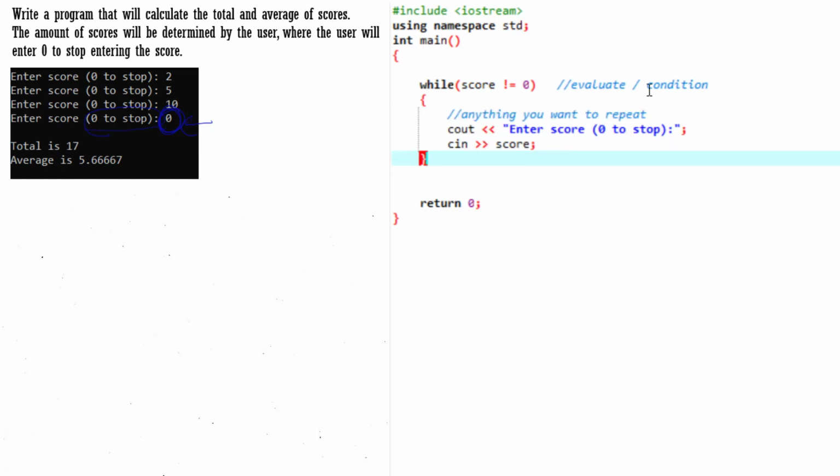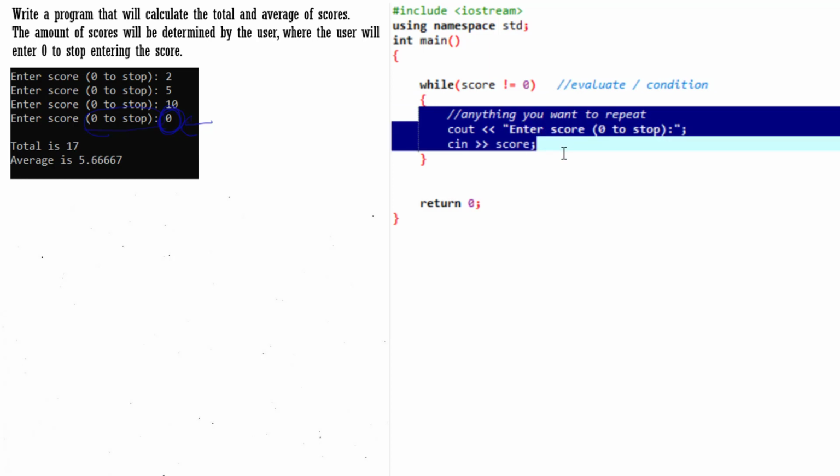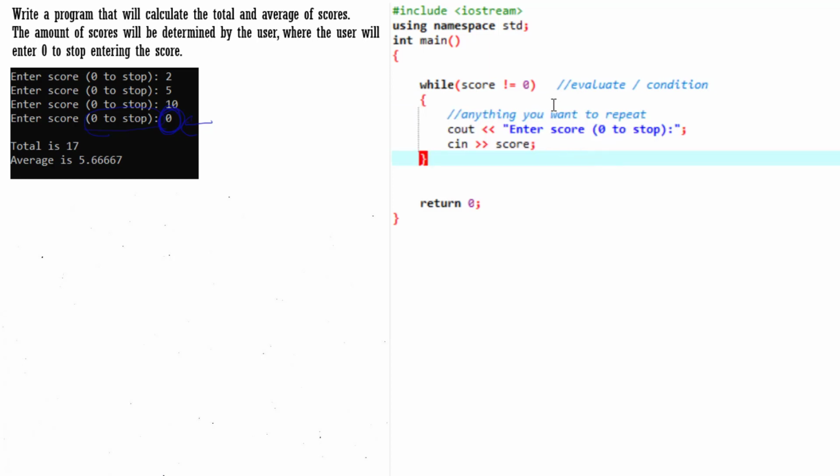Okay, so in this evaluate or condition, we must provide the Sentinel value, which is the value that the user will enter for the loop to stop. In this case, if the user enters 0 for the score, it will stop. So anything that is not 0 will be repeated. All right, since we have done our evaluate, that's the first step.